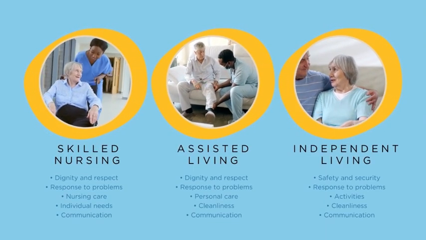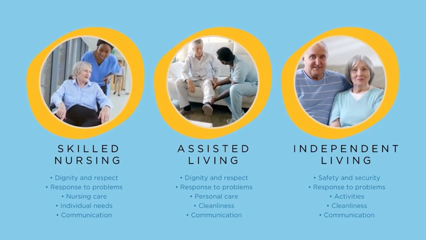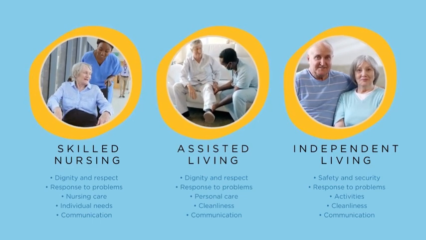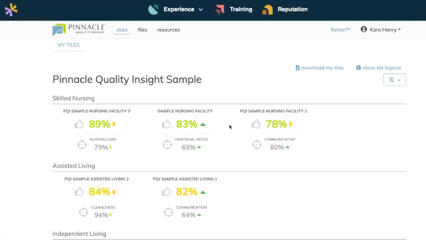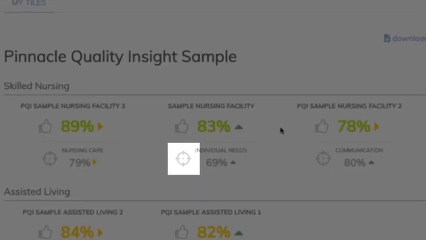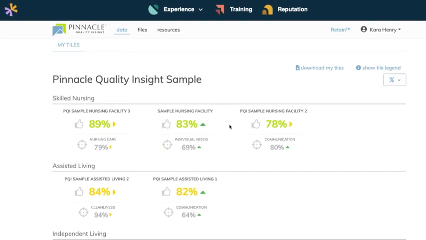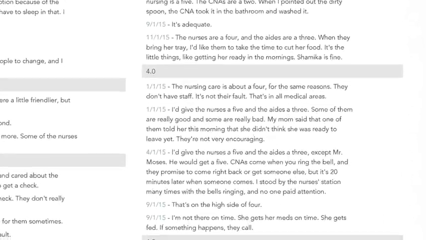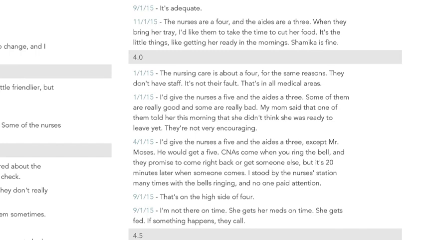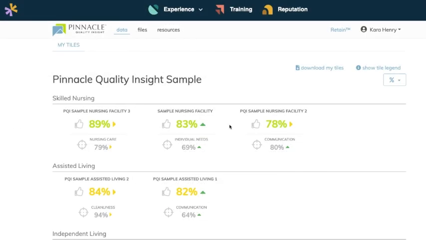So your focus area is going to be 1 of 5, depending on the type of facility that you are. And you can see that here. Anywhere that we give you information and your focus area is mentioned, you'll see that target symbol. And you also get more detailed information of the actual feedback that people gave you in these areas when we go into the surveys in the reporting area.